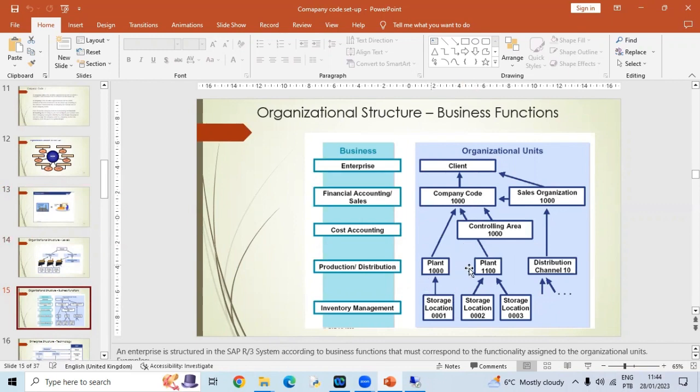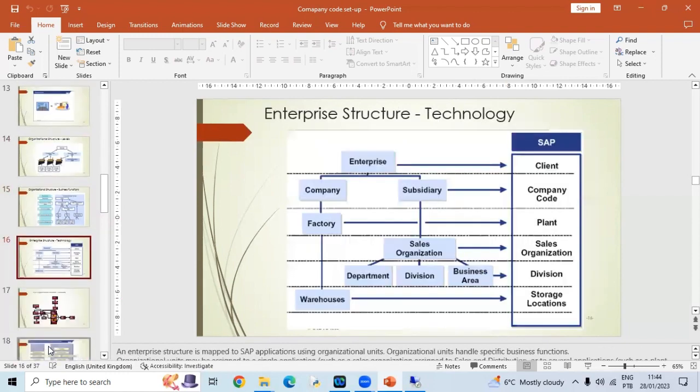As I mentioned, there may be multiple plants linked to a single company code. There may be distribution channels linked to a single company code, but they finally have to come under a single entity or organizational unit. Okay. And there is the concept of subsidiary companies as well. There may be small companies, they are called subsidiary companies. Again, finally, they link to the company, and wholly we call them the enterprise or client.